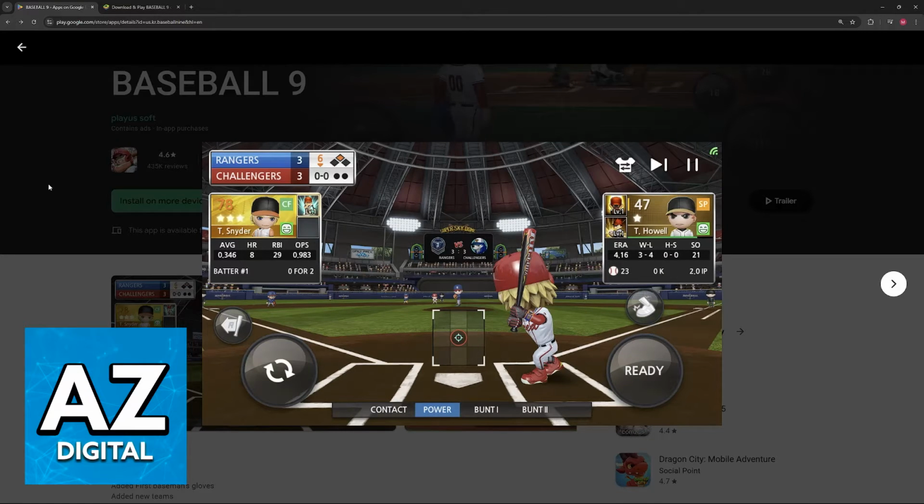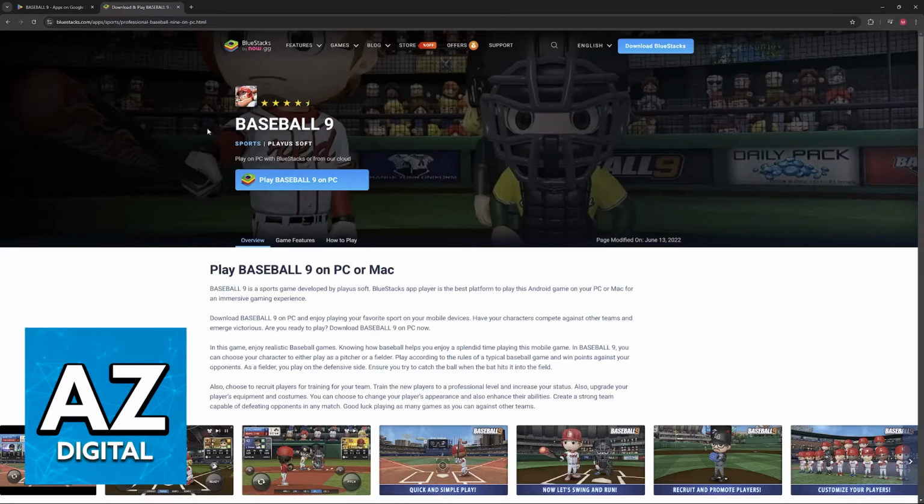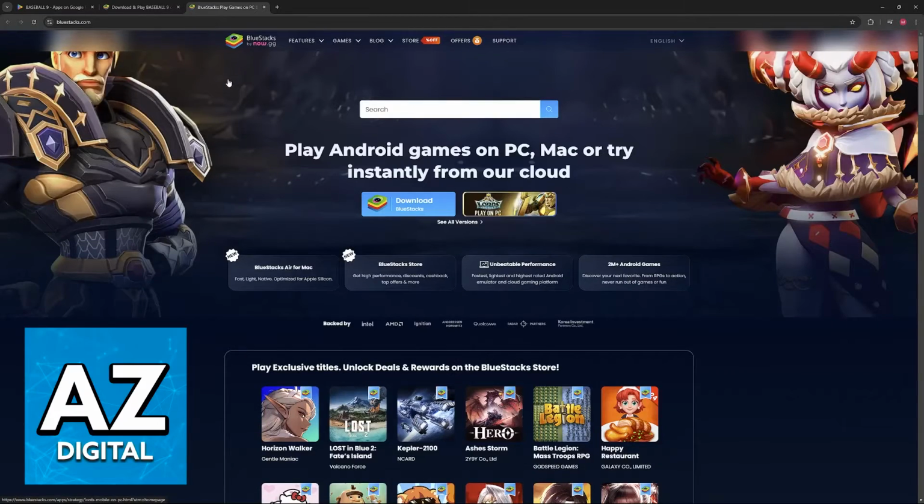If your school blocked a lot of websites, including the emulators that we have to use, then it is going to remain impossible. However, if you are able to download BlueStacks, you will be able to play Baseball 9 on your school Chromebook or any other PC. So, BlueStacks is essentially an Android emulator.